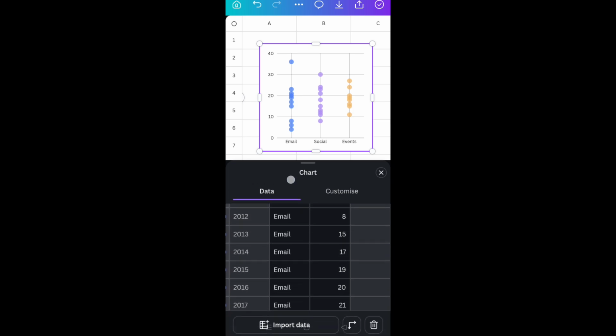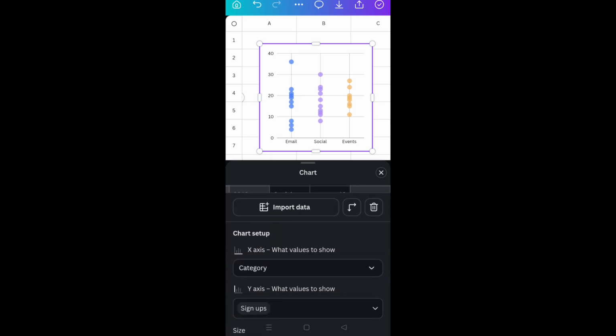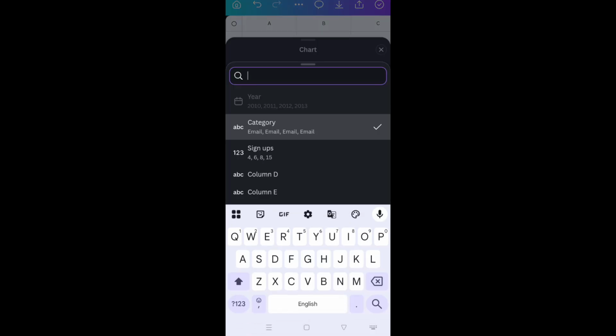Okay, so next comes the chart setup. Under the chart setup option you will find first the x-axis. So in the x-axis, what values to show? In our x-axis, the values we will show are the category. From the drop down menu you can select other options which are also available, like signups, but we will show the category option.